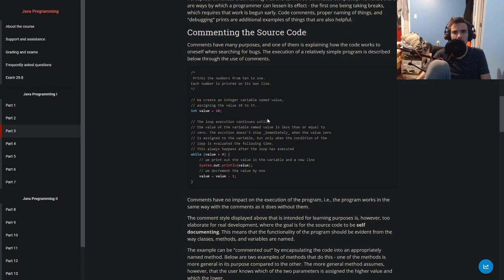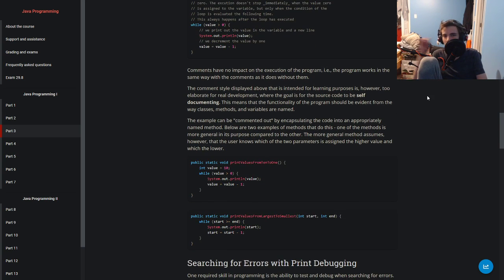Comments have many purposes. One of them is explaining how the code works to oneself when searching for bugs. The execution of a relatively simple program is described below through the use of comments. I don't care, thanks. Comments have no impact on the execution of the program, i.e. the program works in the same way. Comment style displayed above is intended for learning purposes.